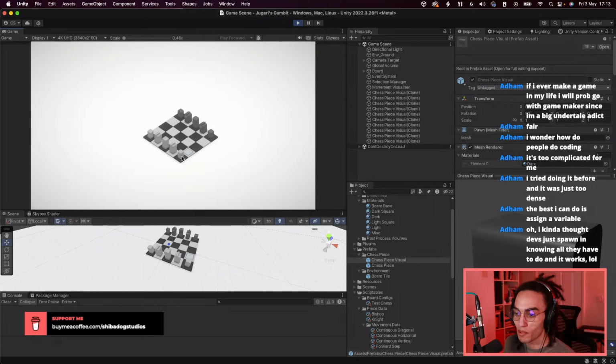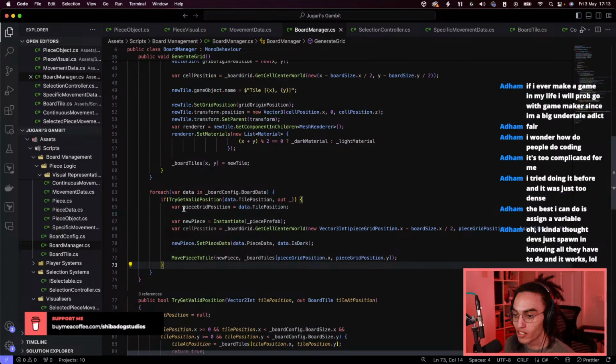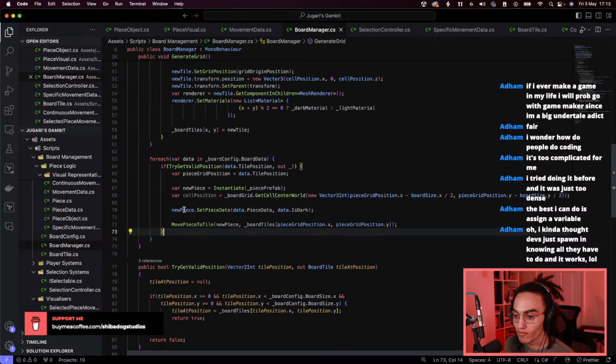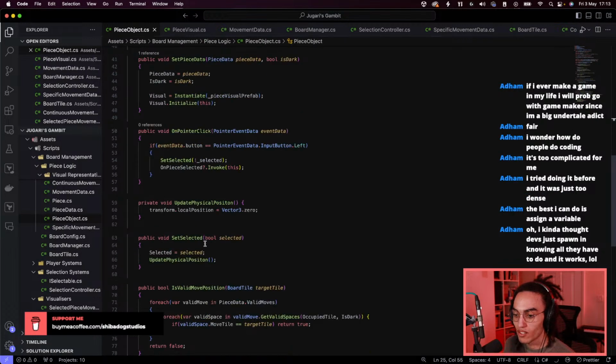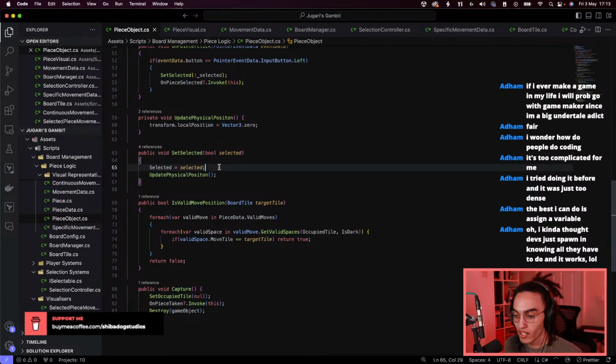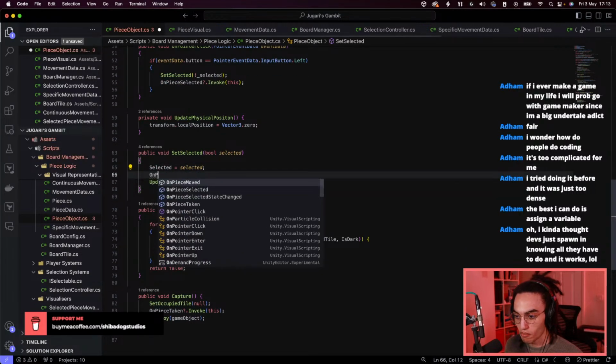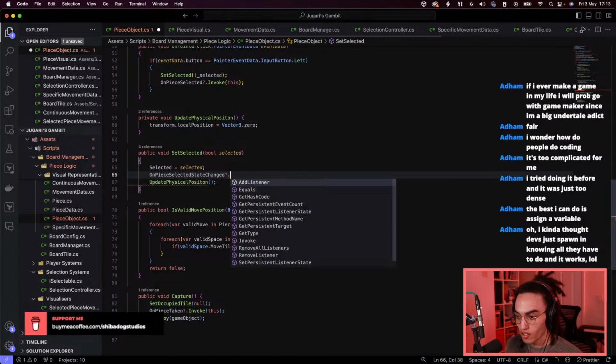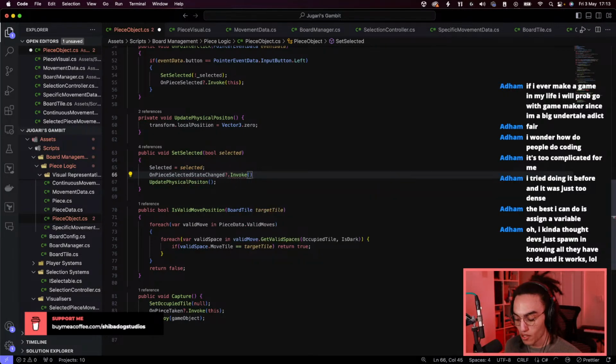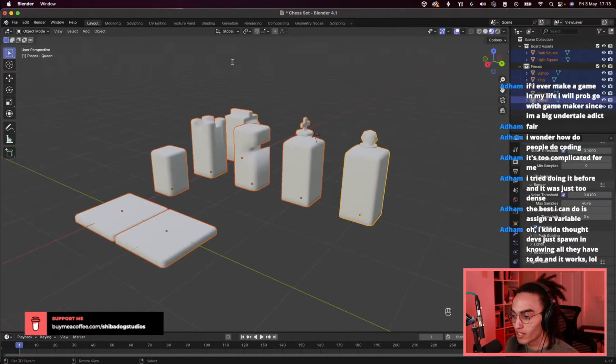Okay, so selecting my piece doesn't work, but moving it, oh, look at that. Bang, bang. I think I maybe want to slow down that speed a little bit. Let's get the selection working, shall we? So in my piece object, when I set selected, I want to do on piece selected state changed dot invoke, and we are going to pass in selected. I think I maybe want to put in a little delay on here.